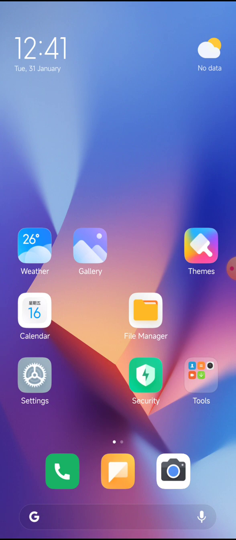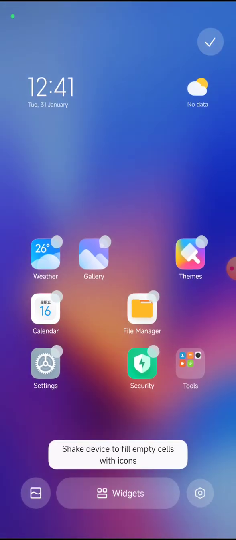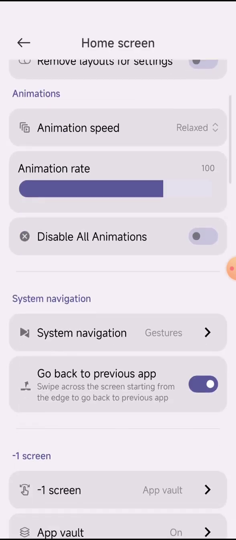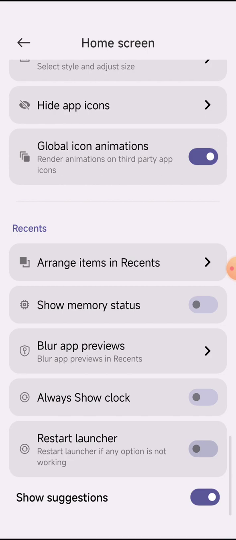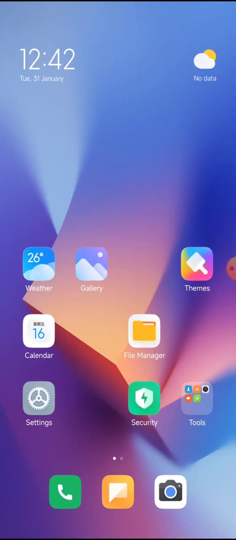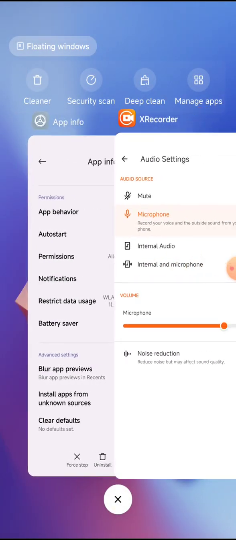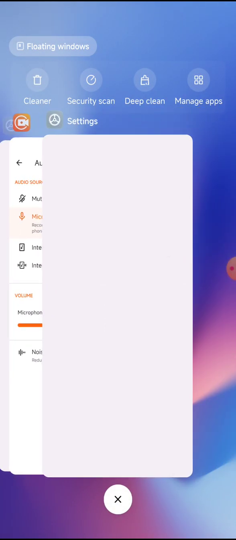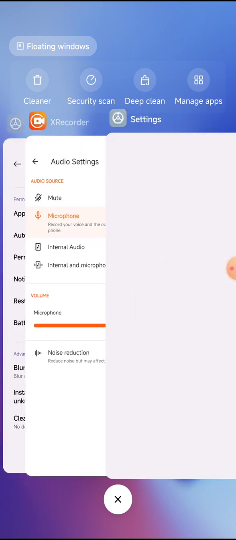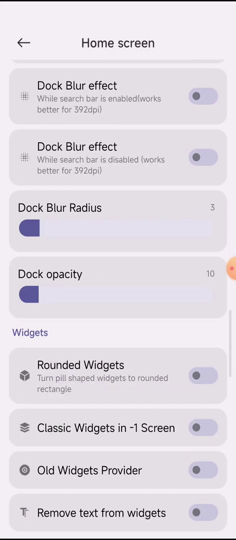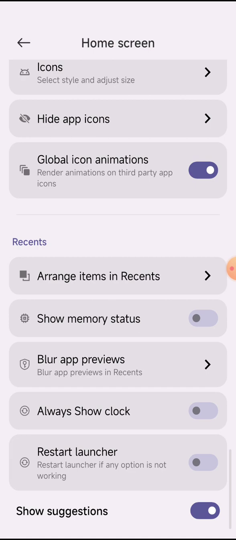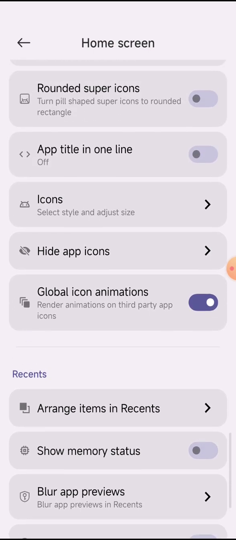like this. Let me re-enable it again. Maybe it didn't get applied or something like that. So yeah, you can enable the iOS style of recents. Yeah, so now it has been applied. So you can see how the iOS style of recents looks. And let us also go back and see what other customization options are available. So you can arrange the recents like that.